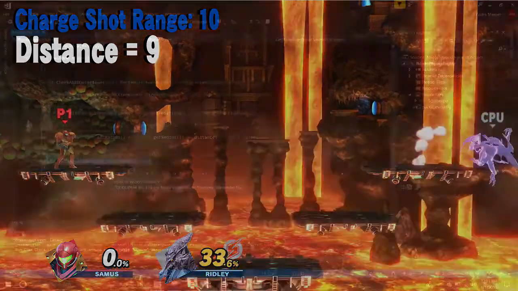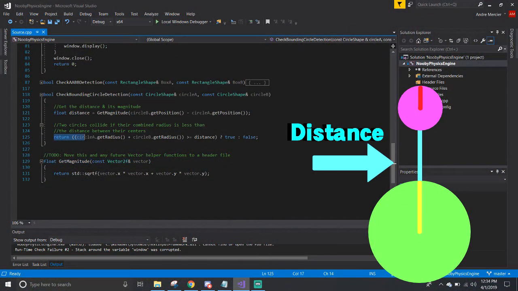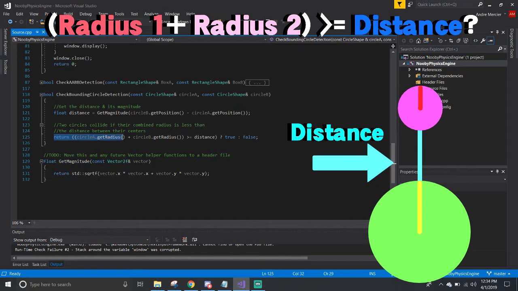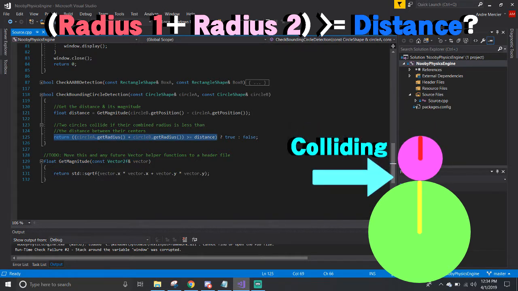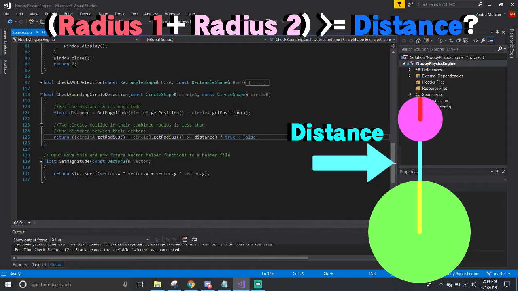but I'm sure you'll find that an interesting way to learn about vectors. After getting the distance, we check to see if the two circles' radii are greater than the distance. If so, then there is no gap in between and they are overlapping each other, so it's true that they are colliding. Otherwise, there is a gap in between the two circles, so it'll be false.